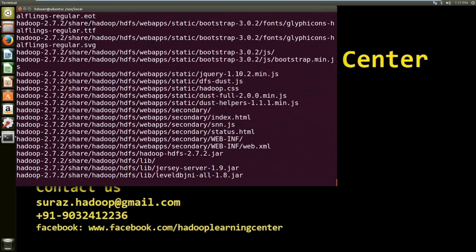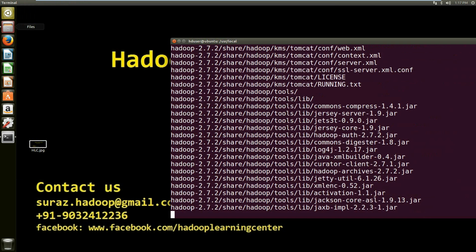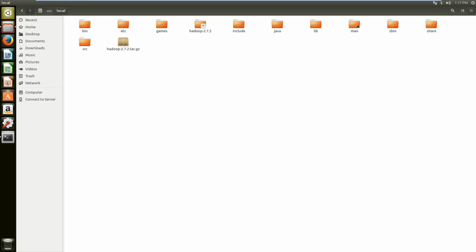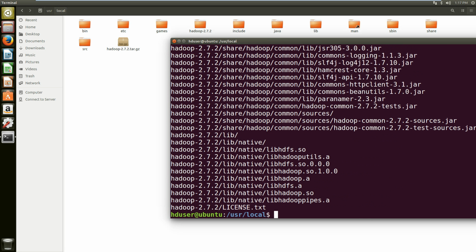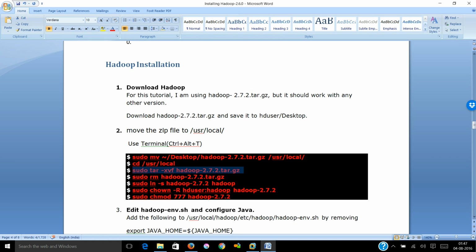Okay, so a lot of things are happening. Now let me click on this. Now you see you have got Hadoop 2.7.2. Okay, it's done. So we have got Hadoop 2.7.2, and we have extracted this from the tar file. Let's move to the next.